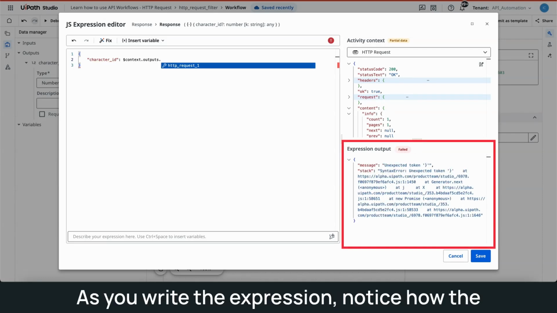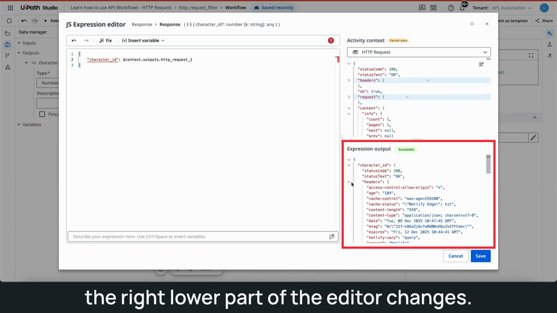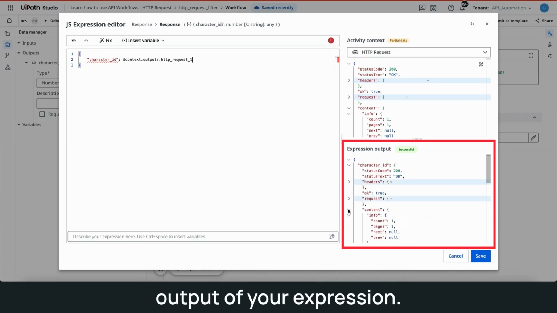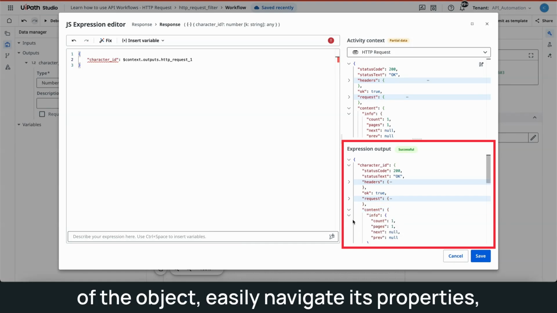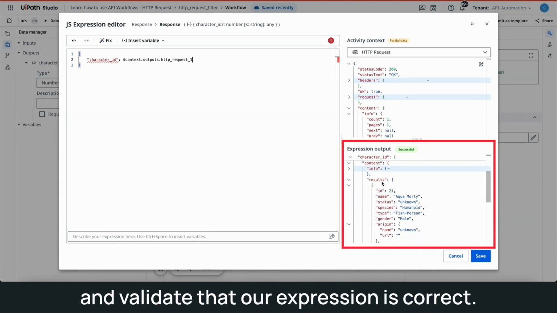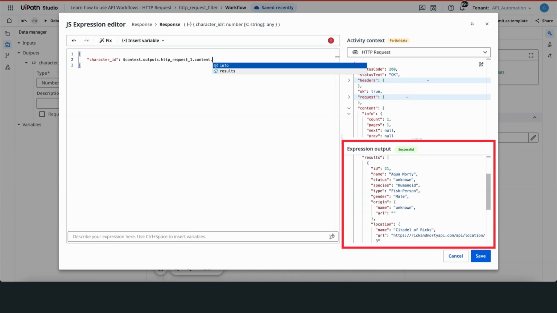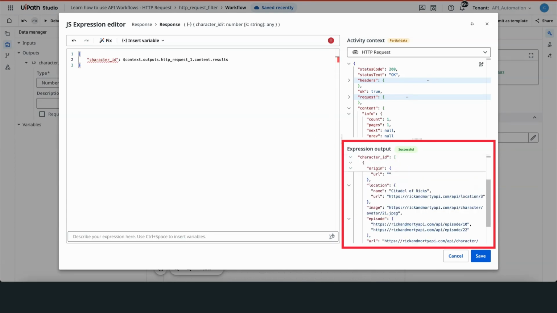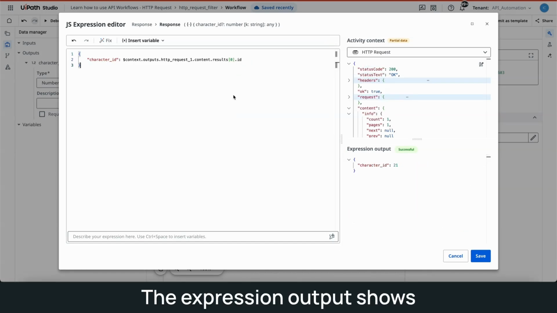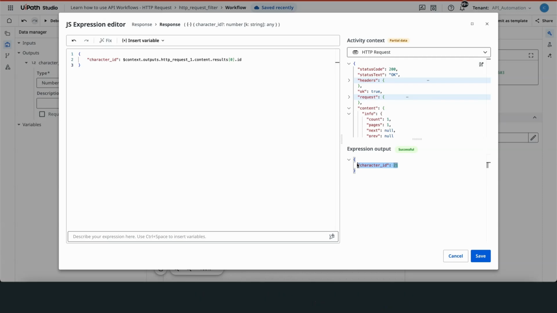As you write the expression, notice how the data in the expression output section in the right lower part of the editor changes. This shows the real-time output of your expression. We can use it to understand the structure of the object, easily navigate its properties, and validate that our expression is correct. The expression output shows 21, which is the ID that we saw earlier while we were navigating the response.